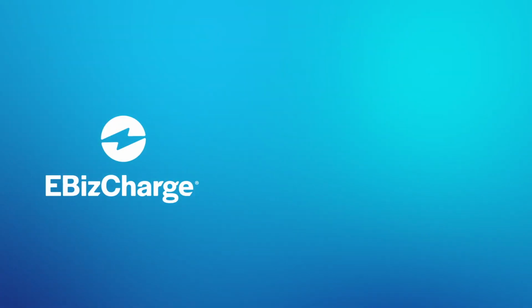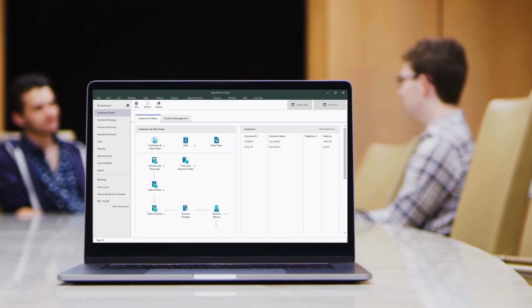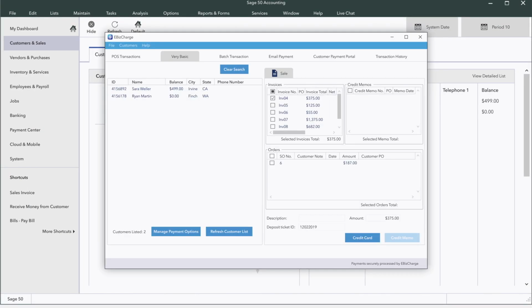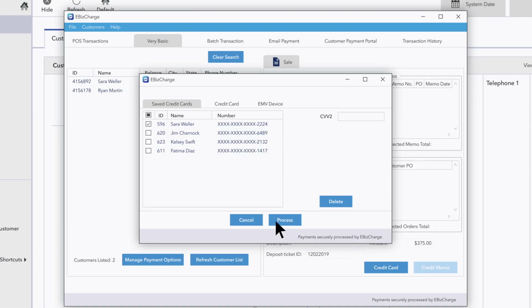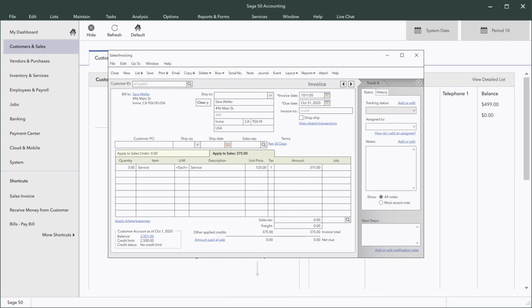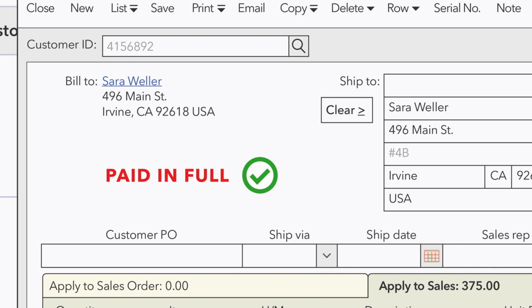EBizCharge is a payment integration that allows you to accept, manage, and simplify payment collections in Sage 50. Here, let me show you. Accepting a payment can be done by either choosing a customer-saved credit card or adding a new card in the EBizCharge module within Sage 50. Then, you process the payment. EBizCharge automatically updates the balance due, which means it eliminates all that pesky double data entry.